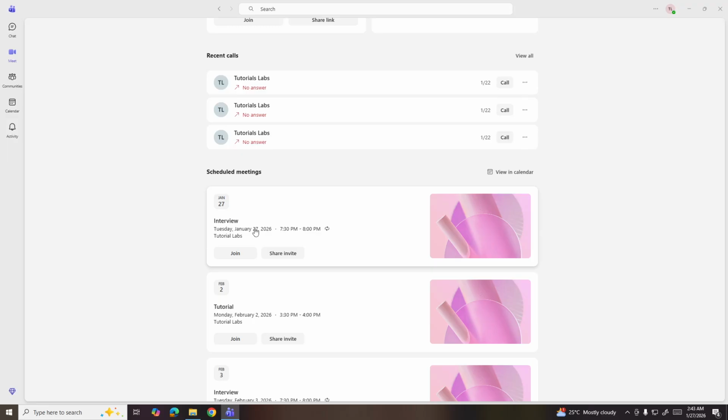Now, scroll through your scheduled meetings and locate the specific meeting you want to share with other people. Once you've found it, you'll notice an option called Share Invite associated with that meeting. Click on it. This action generates a shareable link that contains all the meeting information, including the date, time, and Teams meeting room access.